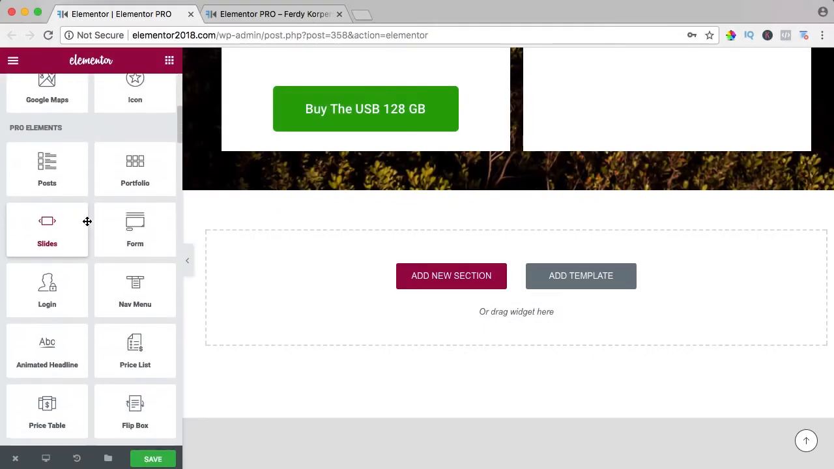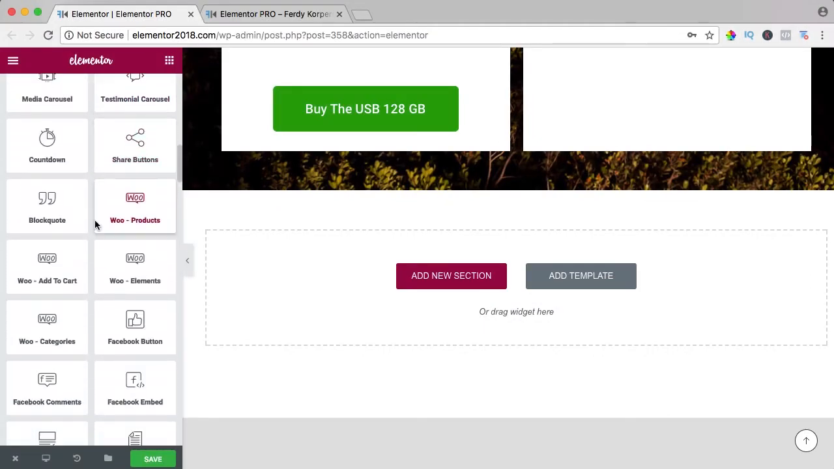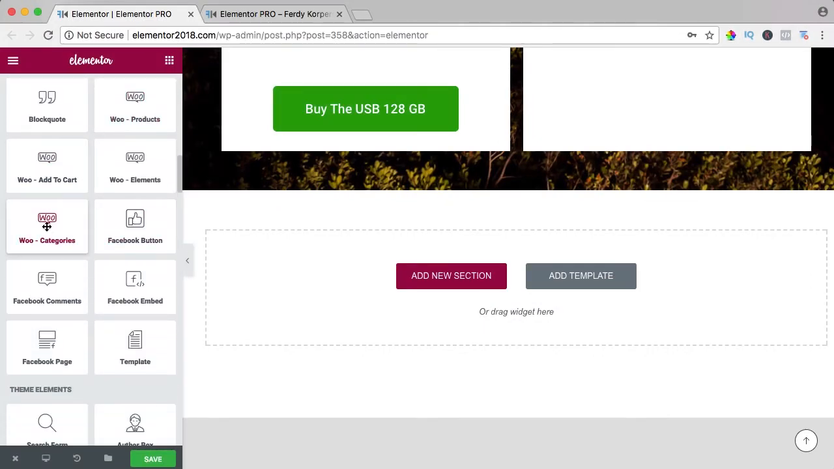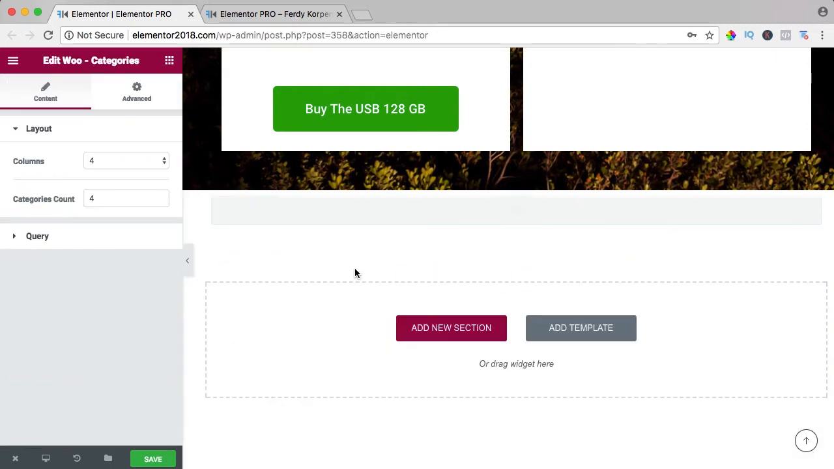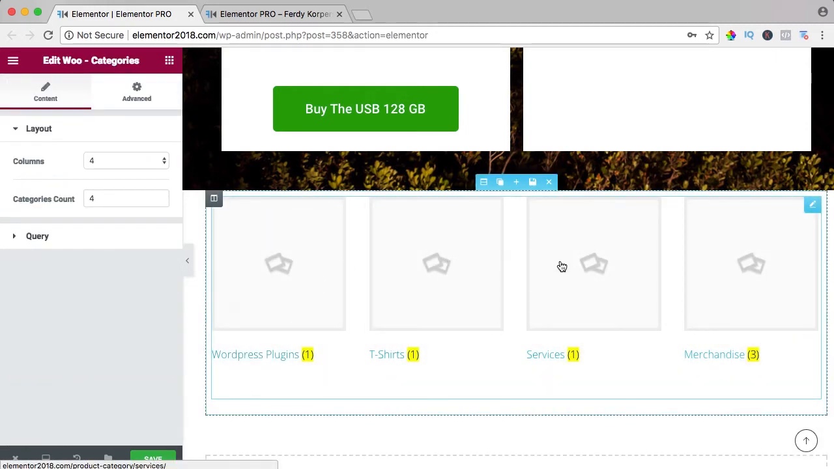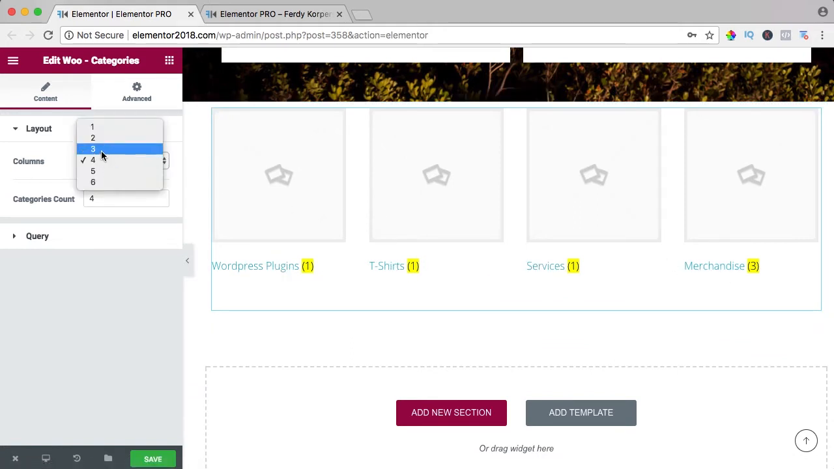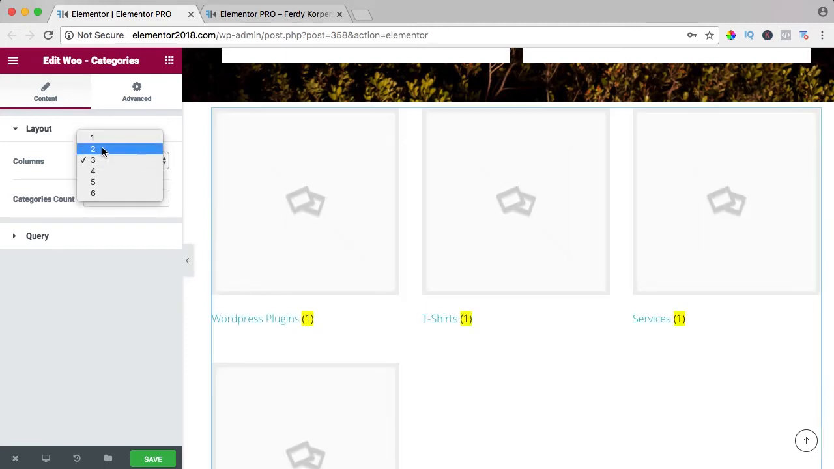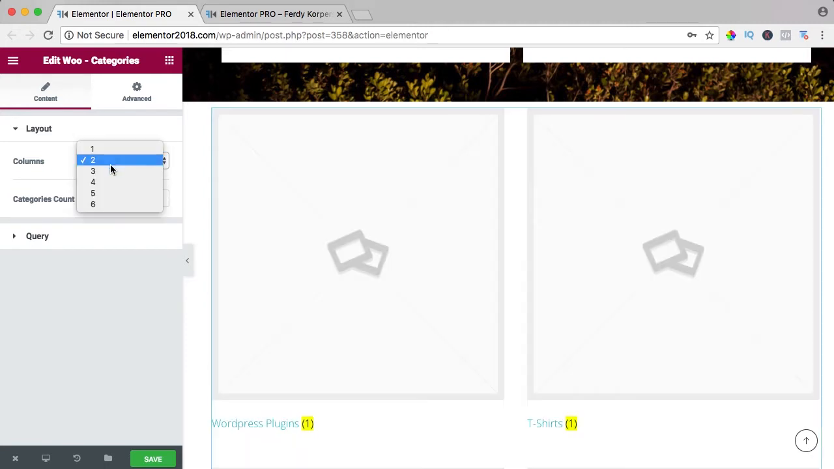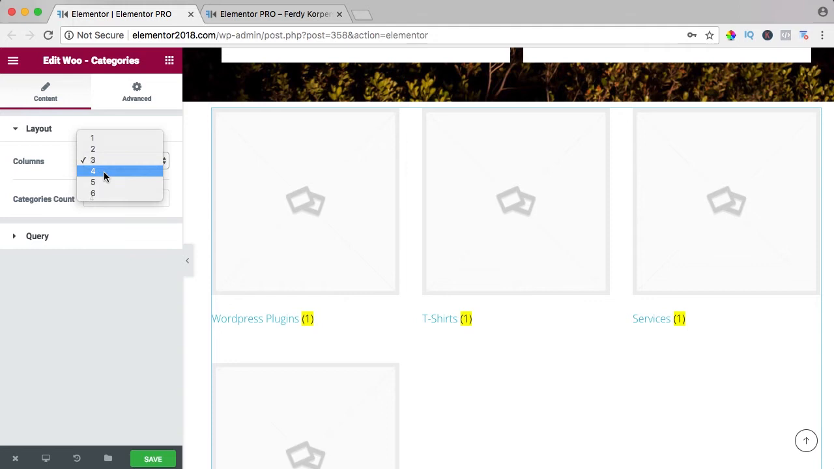I scroll down to the Pro elements and I go to Woo categories and I drag them over here and it will display all the categories I have: WordPress plugins, t-shirts, services and merchandise. I can change the amount of columns to 3 or 2. I want to have 4.